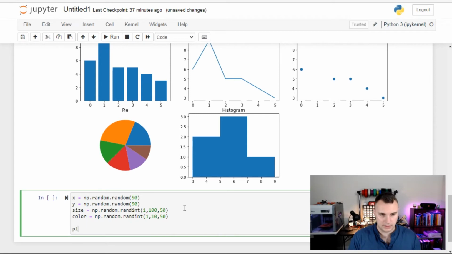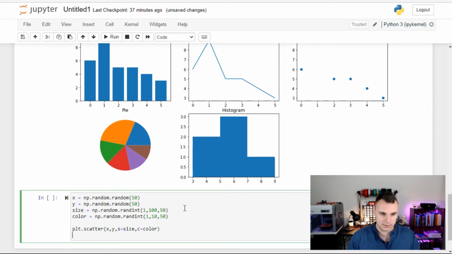So if I go ahead and do a plt.scatter, a scatter plot, I'm going to obviously pass it the X values, the Y values, but now I'm going to pass some other variables. So s for size, where s equals the size variable we just made, and c equals the color variable we just made. And then we'll do a plt.show.